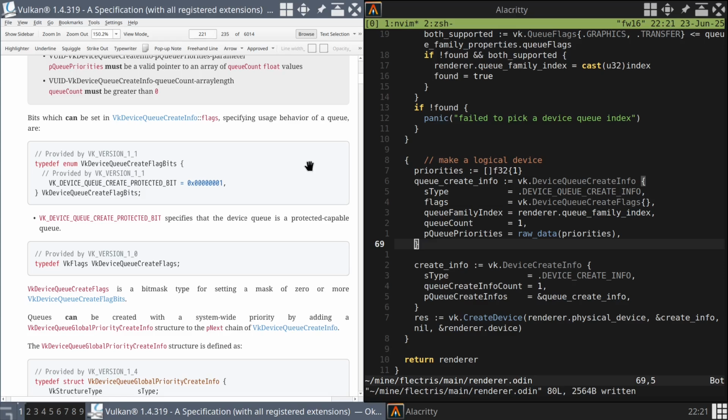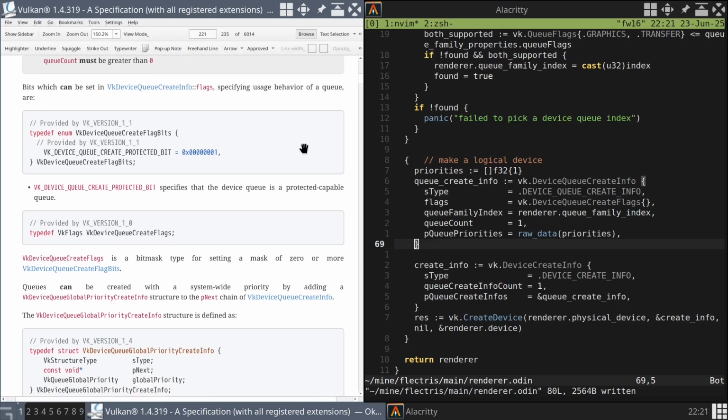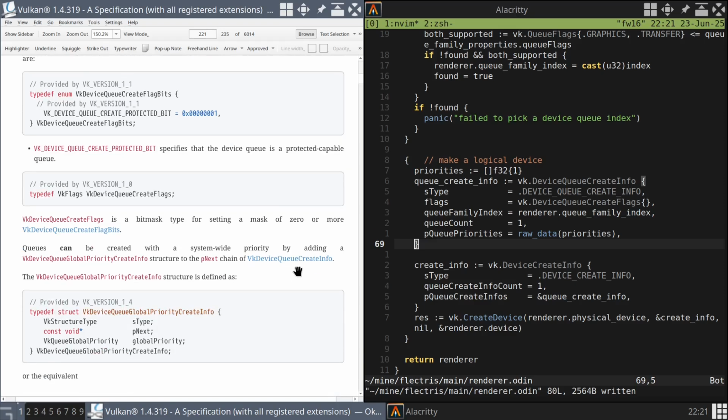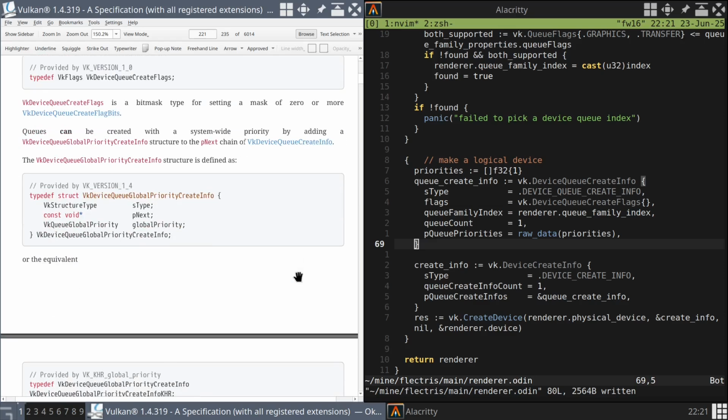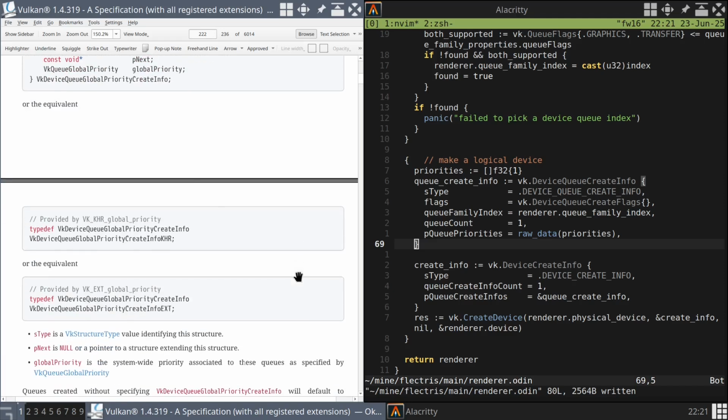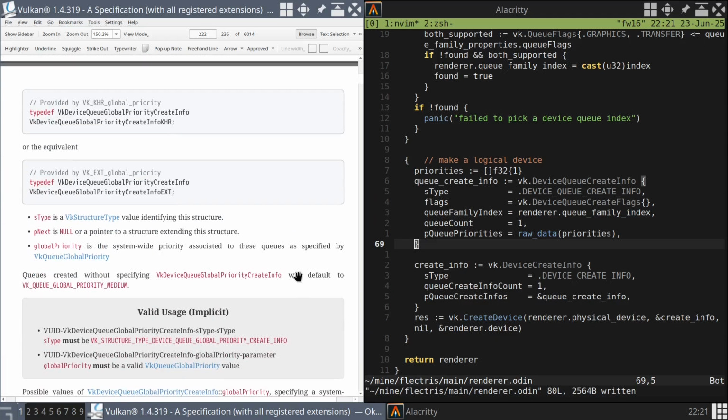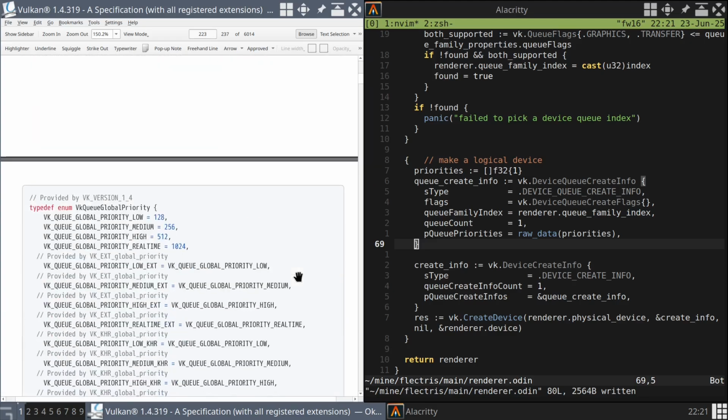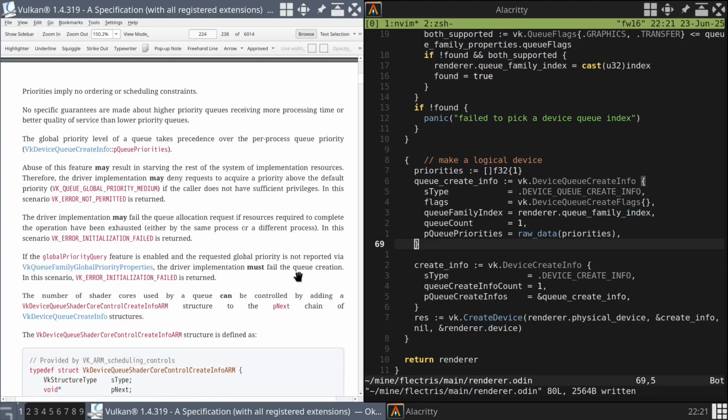What is this protected bit about? Specifying usage behavior. Specifies that a device queue is a protected capable queue. Well, that didn't say very much, did it? VkDeviceQueueCreateFlags is a bit mask type for setting a mask of 0 or more of these flags. They can be created with a system-wide priority by adding a global priority queue in global priority create info, which we're going to skim over. What is that protected business about, though? It's just not going to tell us, is it?